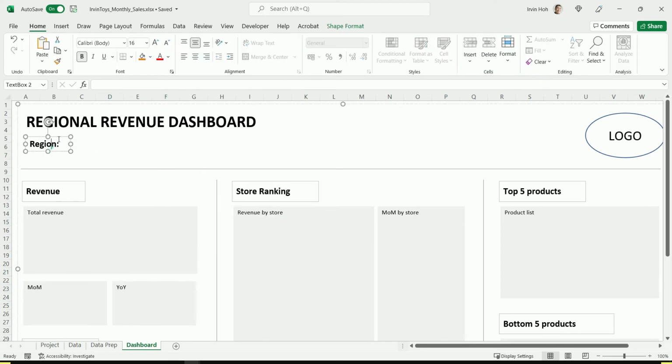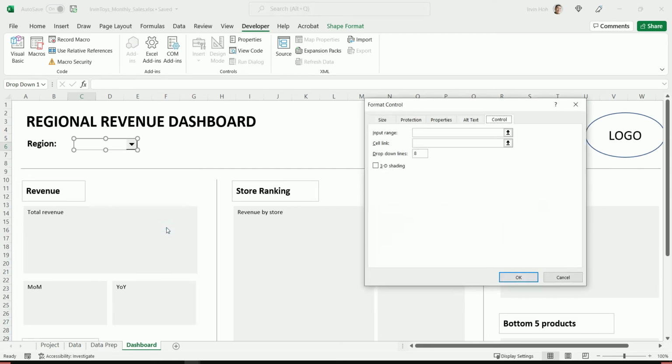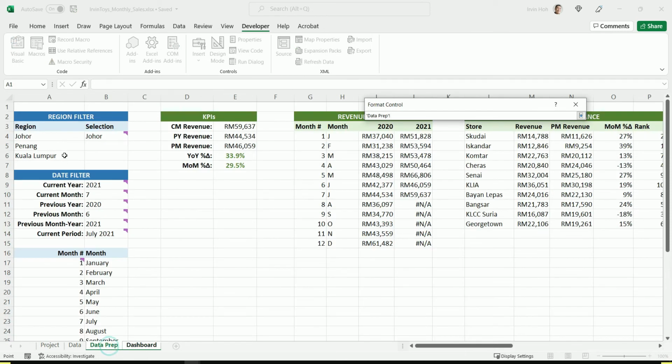So what we can use for selection purposes is the drop down box, the combo box. We can insert from the developer tab and then insert a drop down. This is the form control combo box, and I just draw the combo box and configure it. Right click, go to form control. It will ask where the input range is. Input range means the selections that the user can choose from. Right click on this one and go to data prep. These are the selections that they can select from.